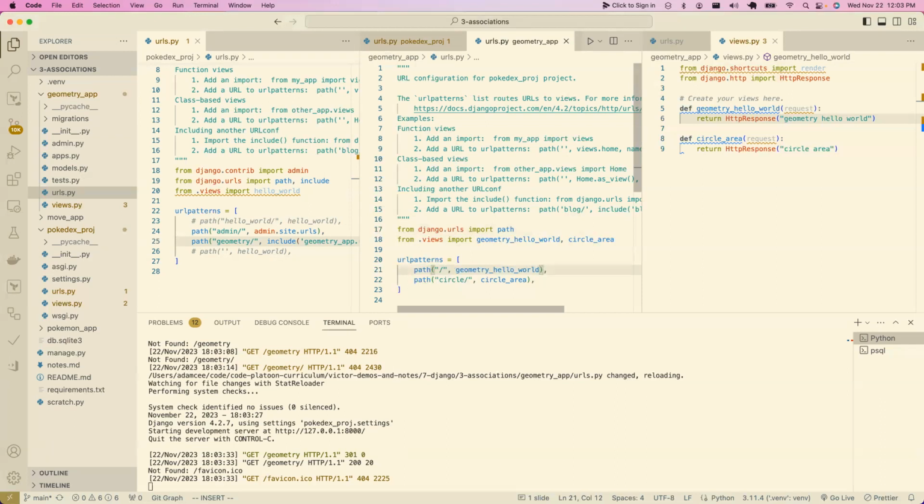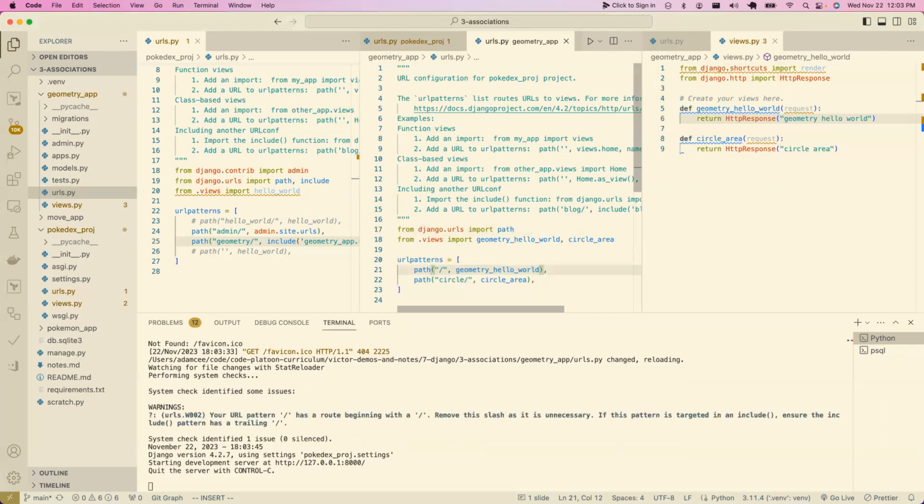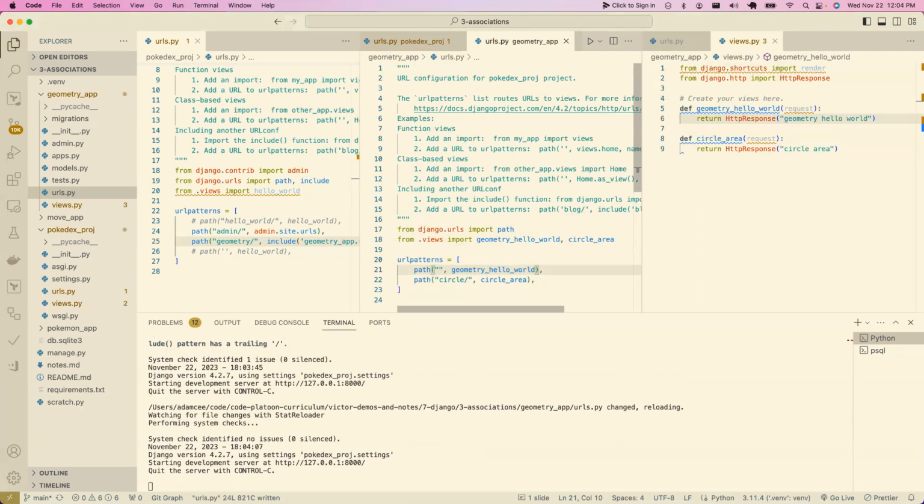So this is actually a pretty huge gotcha that's really confusing. It is not uncommon to write the root path or the base path with just a forward slash. However, that is not how Django wants us to do it. It just wants an empty string. So that is, I think, one of the big gotchas to watch out for.